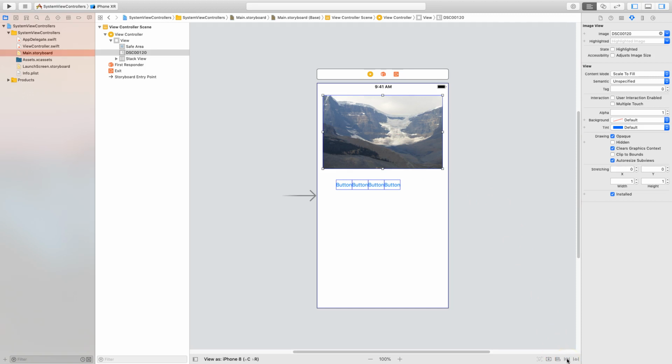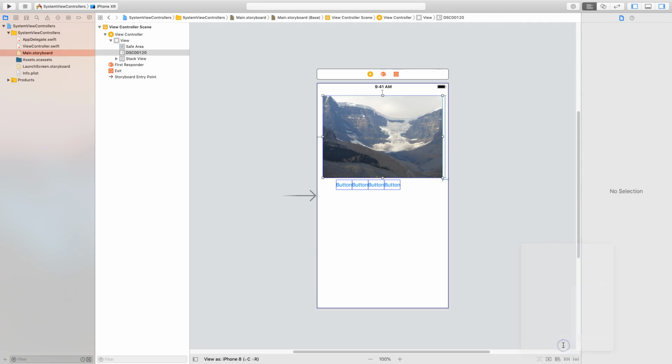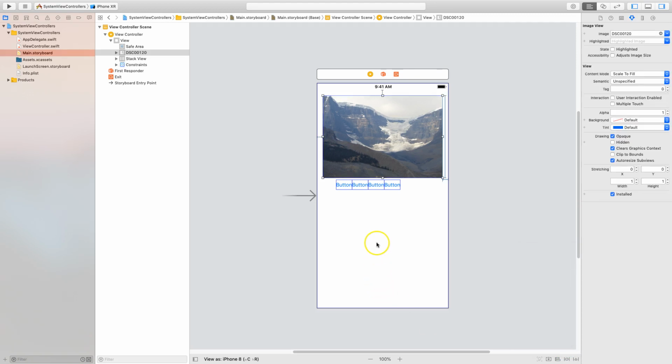So the first one is for my image view. So I will go ahead and set up my constraints. We'll go ahead, set it up to 16, the left, the right, and the top. And then what I'm going to do is I'm going to go ahead and set my height as 245. So I'll go ahead and add those constraints.